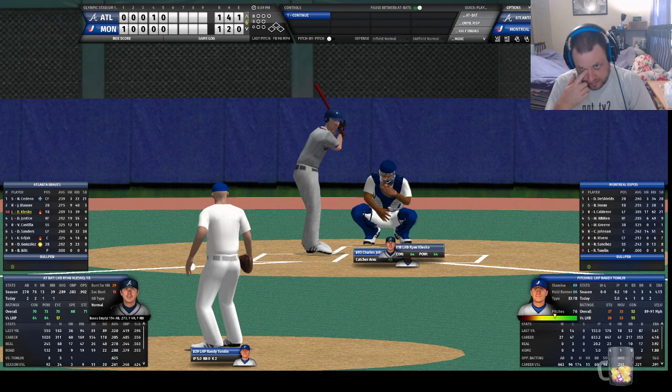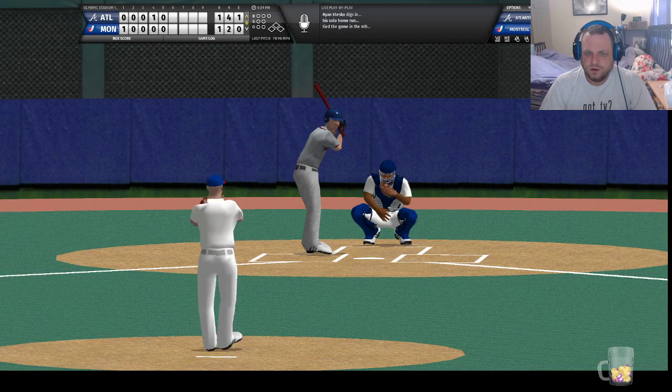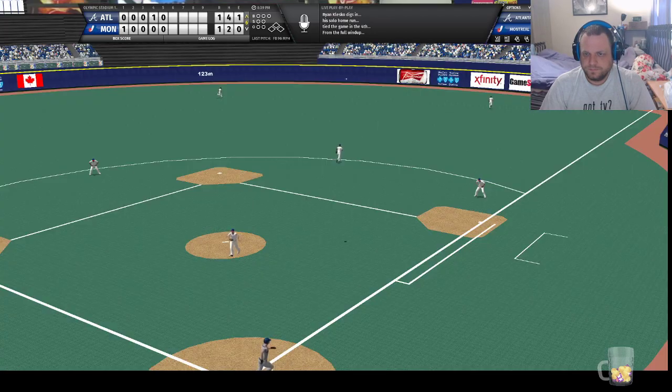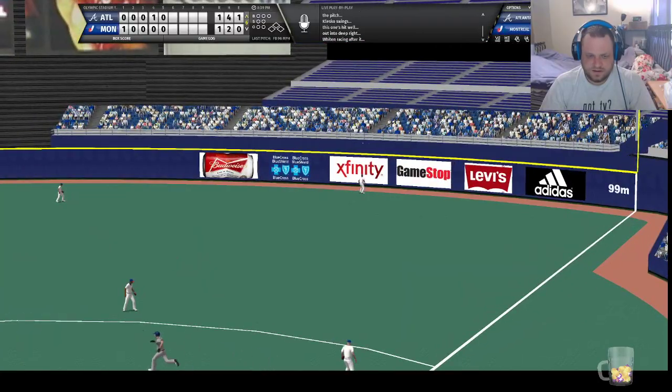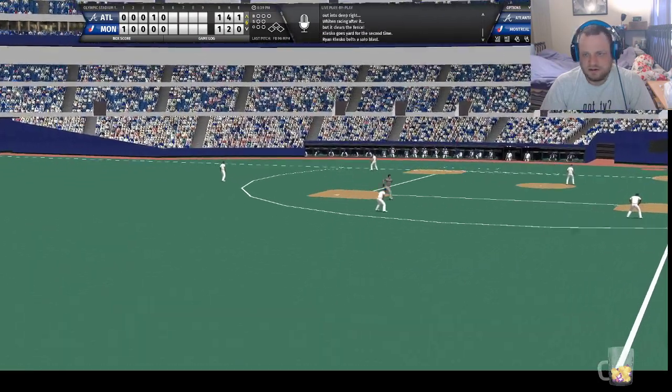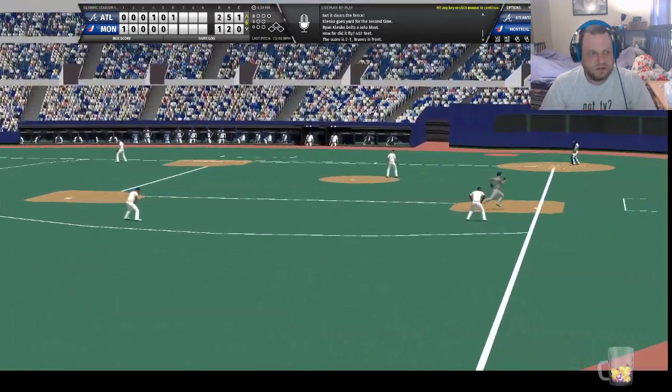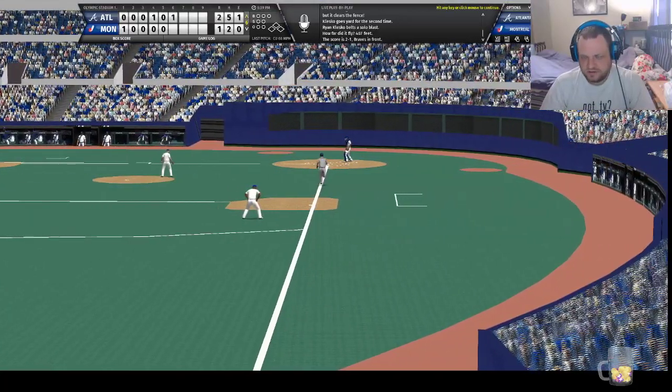Klesko is the batter. He had a home run in his last time at bat. No count on Klesko. That's another home run. Alright, so 2 blasts for Klesko in that game, and all of a sudden, it's 2-1. It's Ryan Klesko 2, the Expos 1.